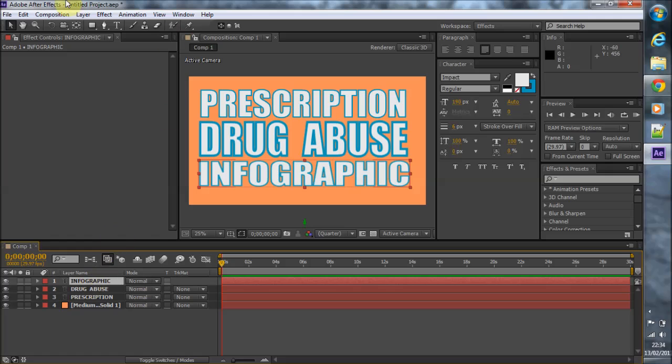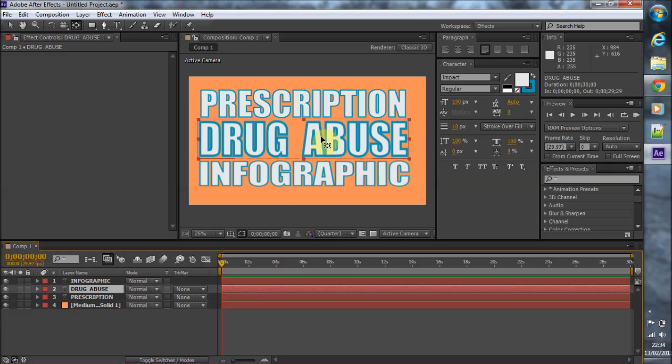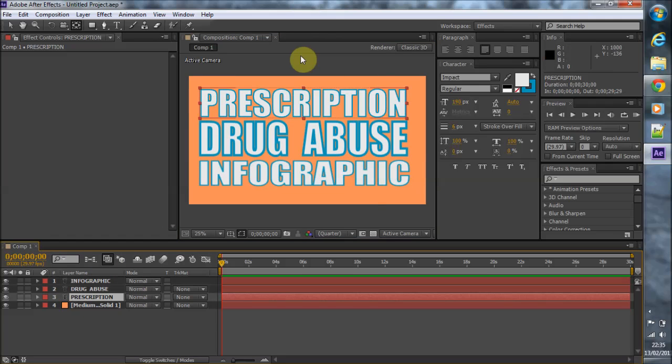Go back, select maybe your infographic layer, go to the pan behind tool and move the anchor point down there off the screen, and for drug abuse move it over to the right of the screen, and I'll show you where mine are, as you can see there at the side. And for prescription you want that moved up at the top off the canvas.